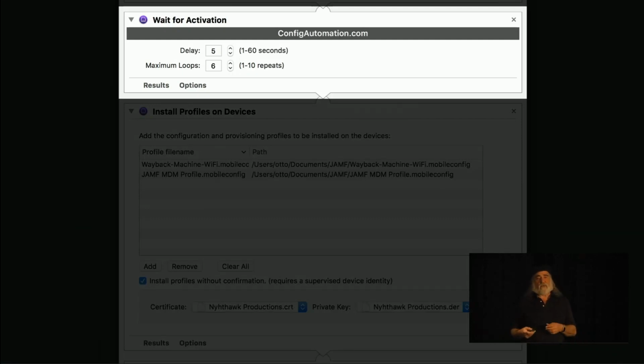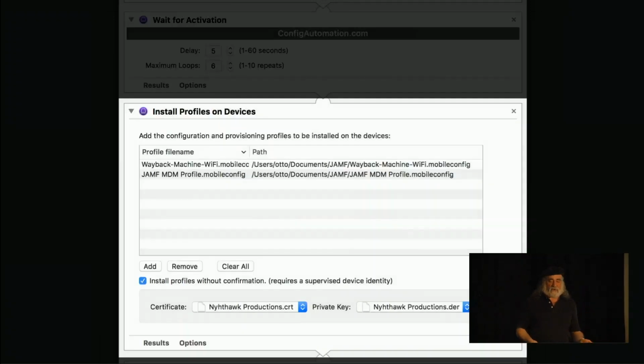After it, there's a wait for activation action. While the iOS device is absorbing all the supervision data, it runs a little cycle, and this action just waits for the activation to return so that the device goes, okay, I'm ready to proceed. It handles all of that waiting and pausing for you, no problem.